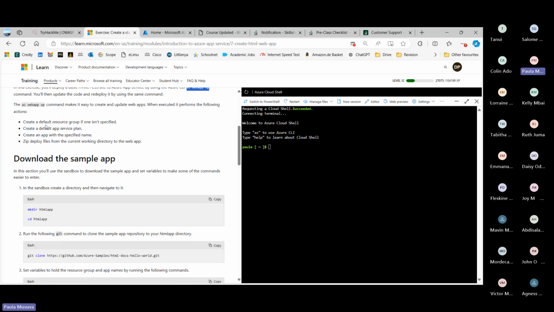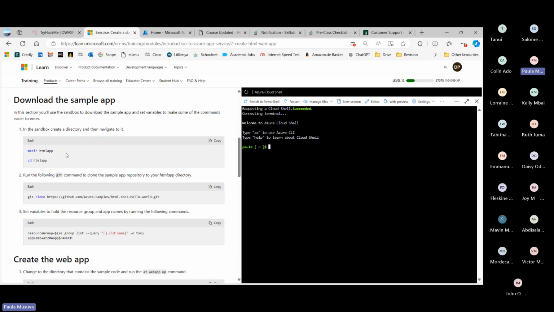Part of what you expect to see is a resource group being created. It will also create the default service plan. It will also create the app with the name that we specify, and it will zip the deploy files that we have in our working directory to the web app. I'll show you all that as we begin. The first thing is you can copy this. We're going to make a directory called HTML app.